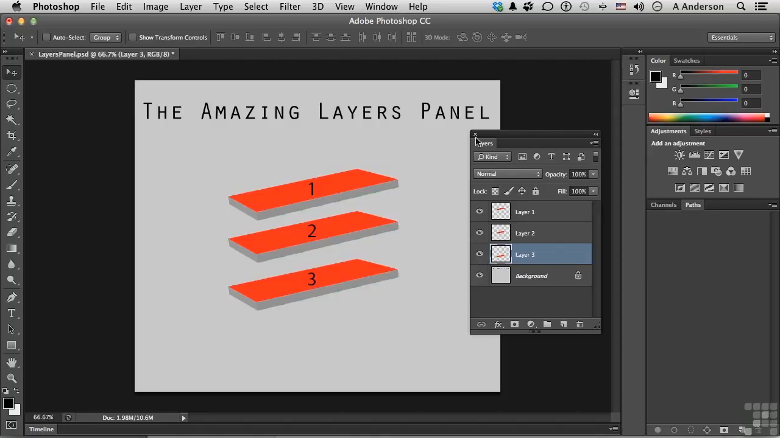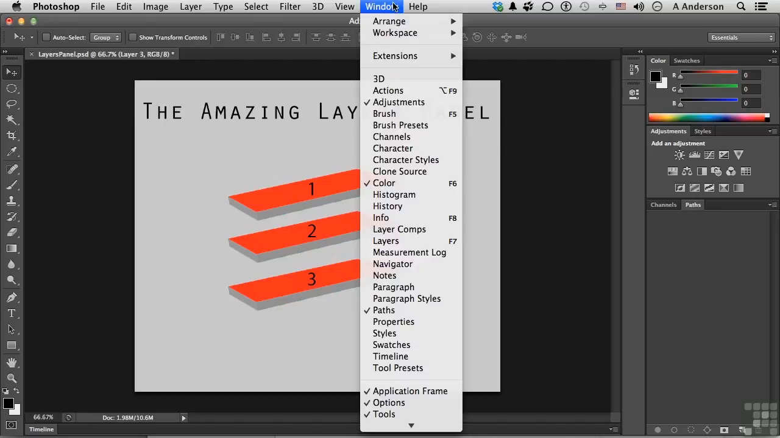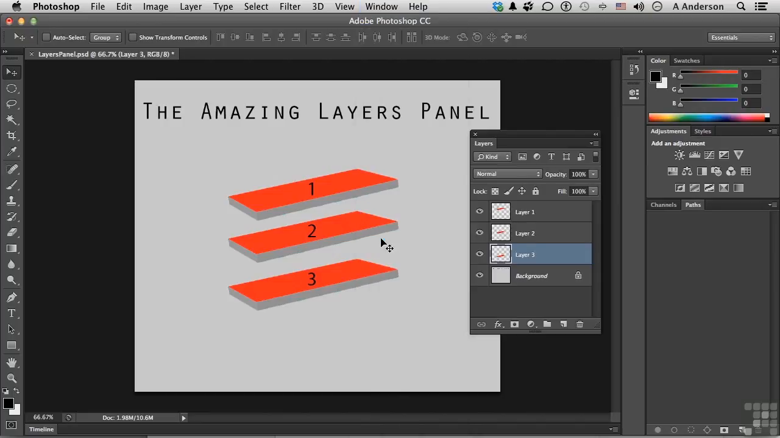Let's start at the top. The X, of course, is to remove the panel, get rid of it, close it. If you want it back again, go back to the word Window on the pull-down menu and go down to Layers. Now, not only will it restore the panel, but it will restore it to the same place it was in when you closed it.